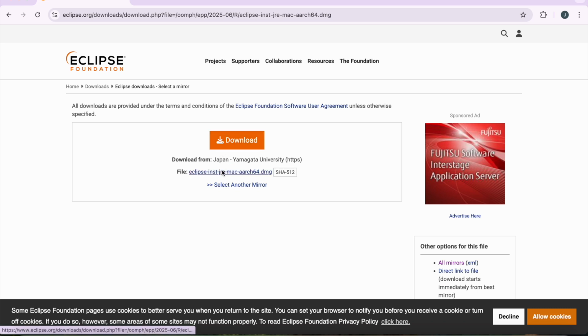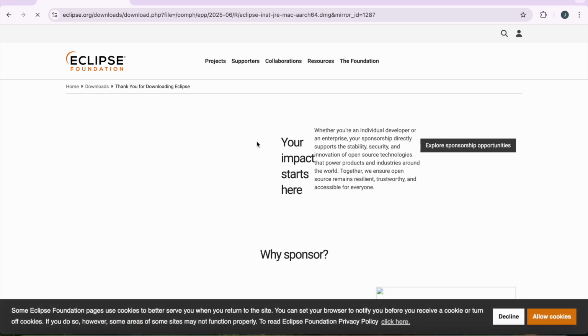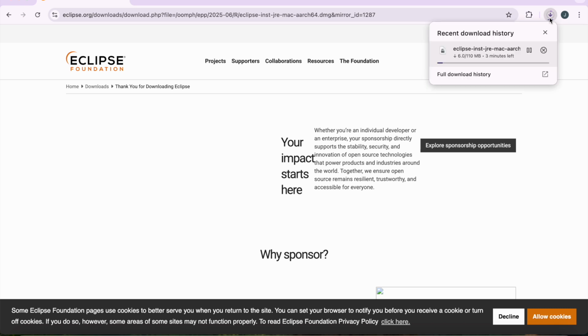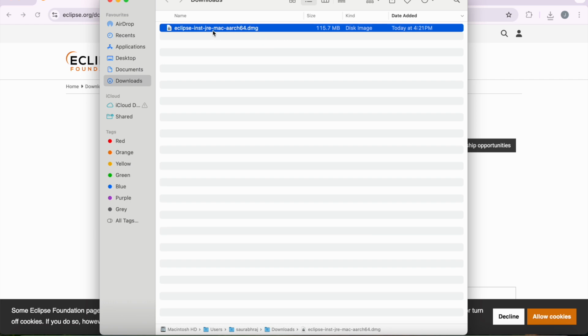This is the DMG file, so let's click on download. It has started, and it will take around 1 to 2 minutes. Now we have downloaded the Eclipse installer. Let's open this. This is the DMG file of the installer. Let's double click this.